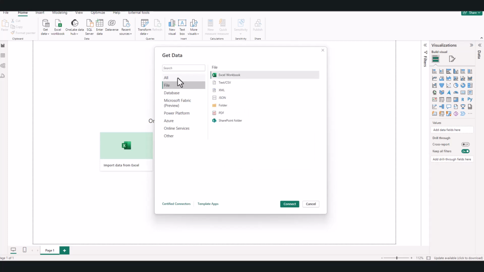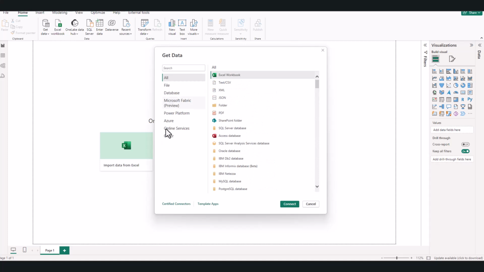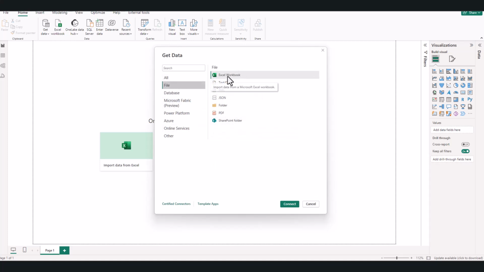So when you click, these are the various categories of these data sources. So if you click on file, for files, we can bring in from Excel Workbook, CSV, XML, JSON, PDF, folder.